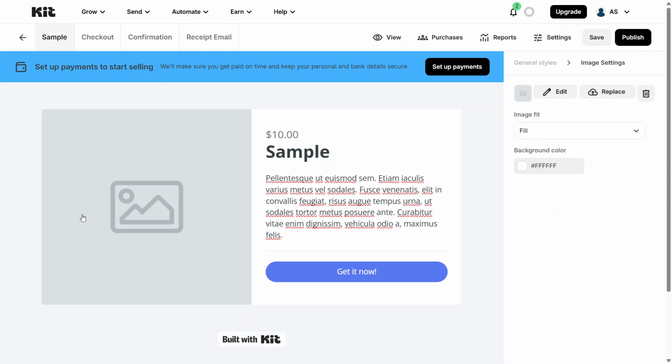Take a moment to go through each tab. Refine the product description, make sure the checkout form is clear and simple, confirm that the thank you or confirmation message explains next steps, and customize your receipt email so buyers know exactly what they purchased and how to access it. Once you're satisfied with the way everything looks and reads, go up to the top right corner and click Publish. Your digital product is now live and ready for customers to purchase through ConvertKit.